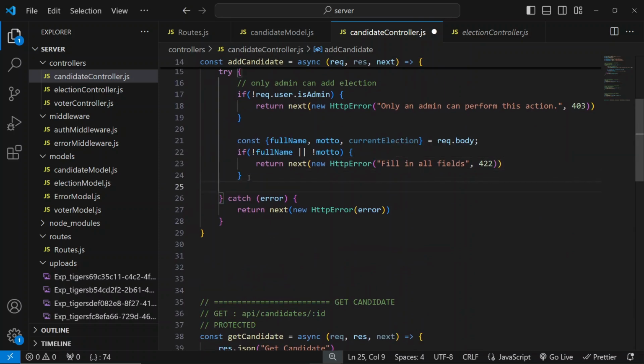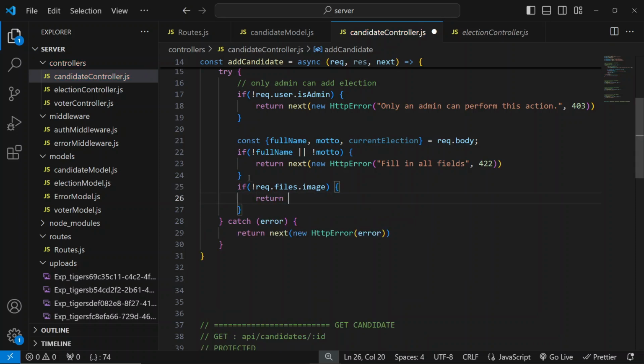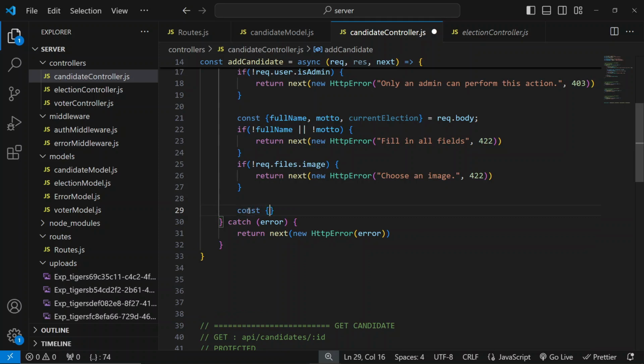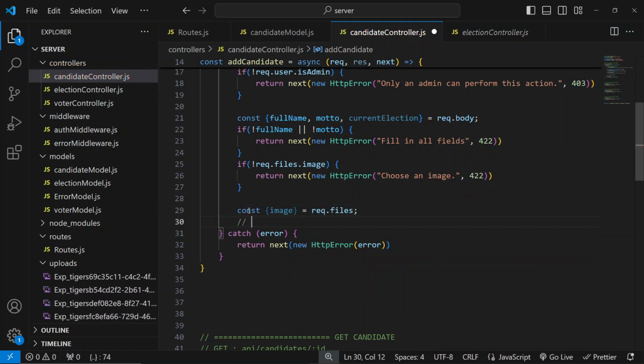But if we have everything in the field, then we are going to get the image. Or let's actually check if we don't have any image. Okay, so if request files image is not in there, then we are going to have an issue. So we return next new HTTP error and say choose an image, 422. Once we have the image, then we are going to go ahead and actually check for the size of the image. Okay, so let's get the image from the request files and let's check for the size.